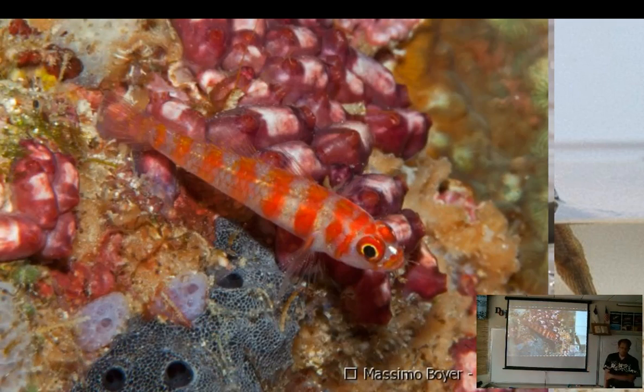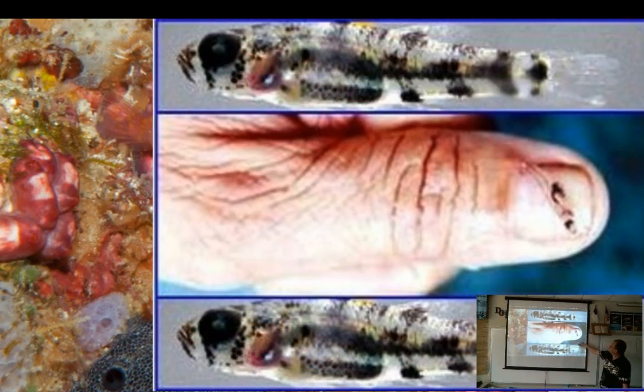This is that dwarf pygmy goby, the smallest fish in the world. And when you look at him this way, you're like, how small really is that? It's pretty small. Here's one across the thumbnail of a person. And these aren't babies. That's an adult fish, as big across as your thumbnail.